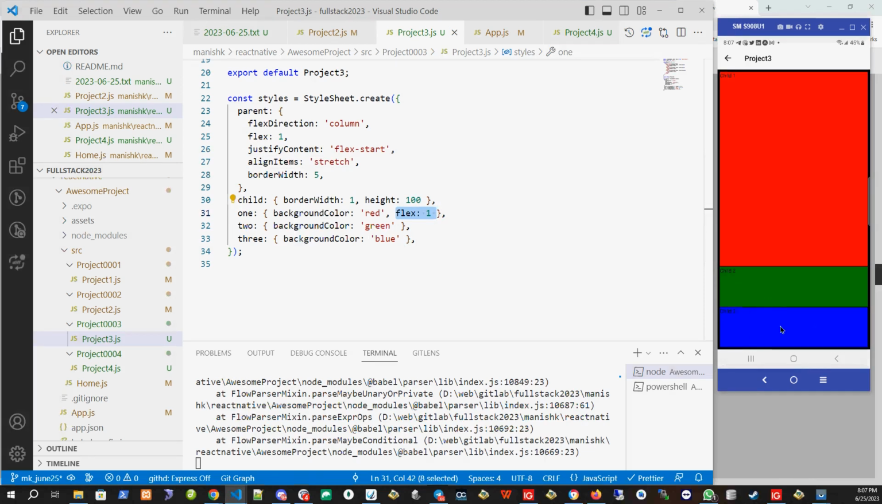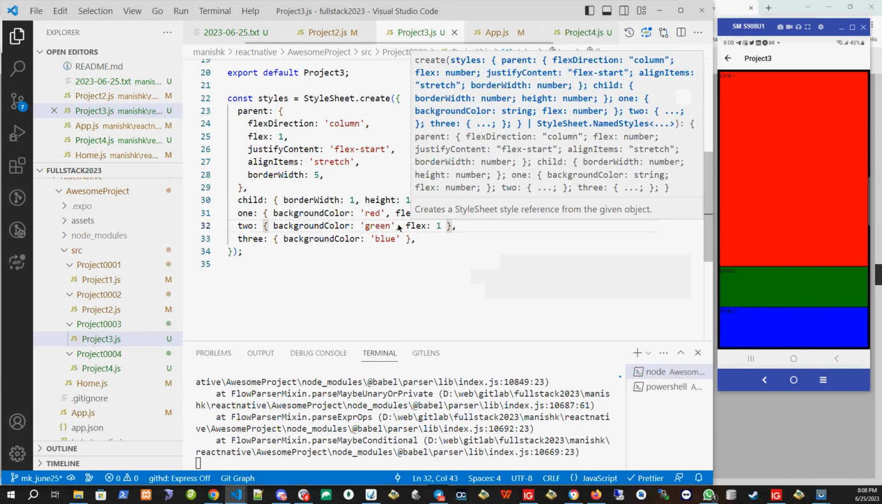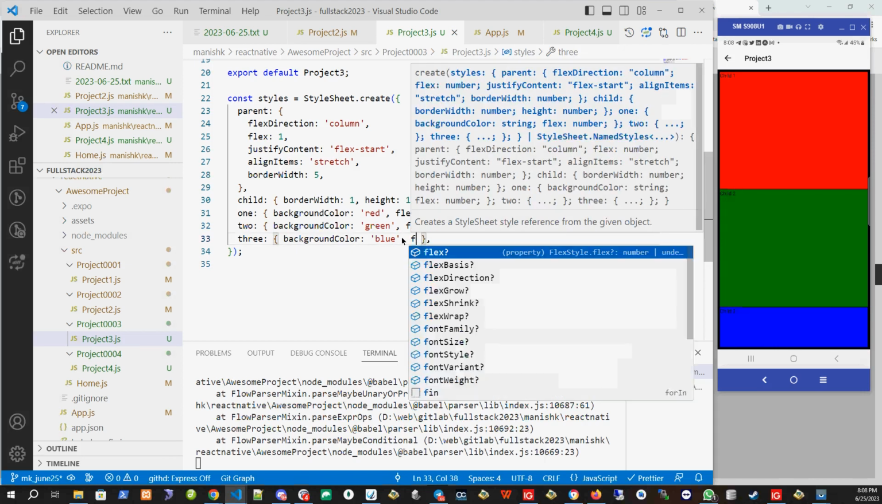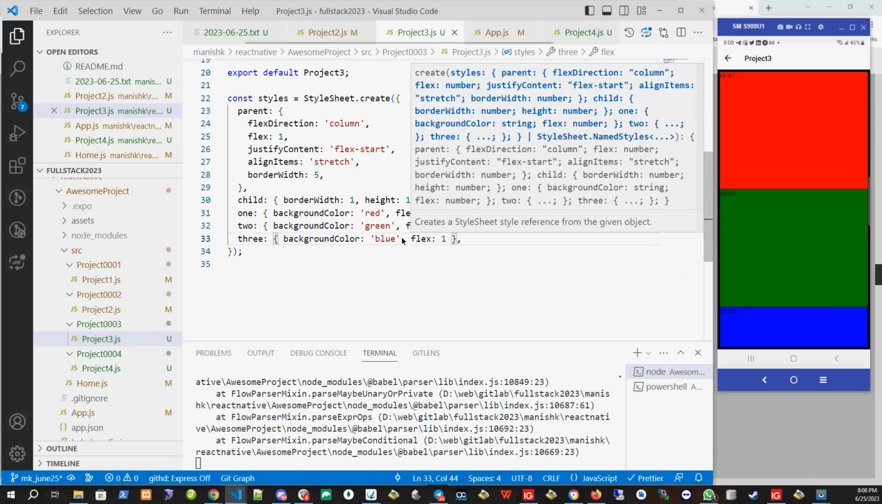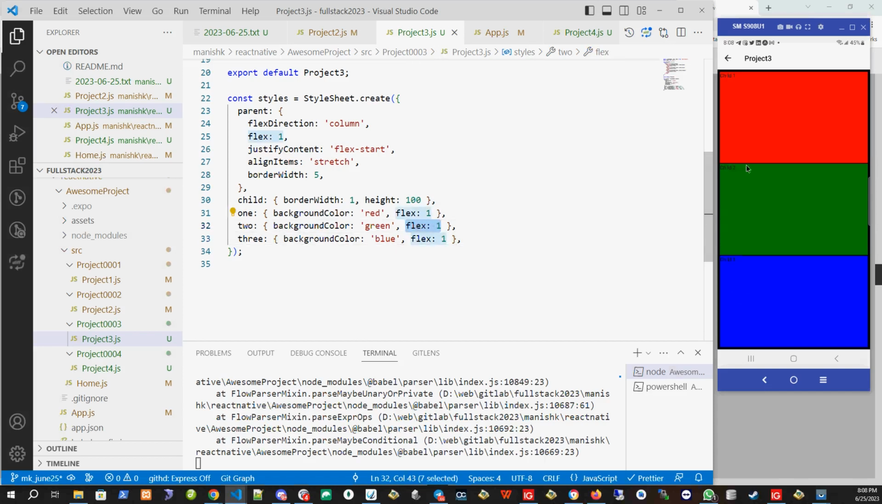Their space is reduced. But if I put flex 1 to the second child also, you will see first and second have the same amount of space, and third is squeezed to the bottom. If I put flex also to the third one, then it will take the same space as the top two, and this flex 1 is for the main axis. That is what it will apply to the main axis.